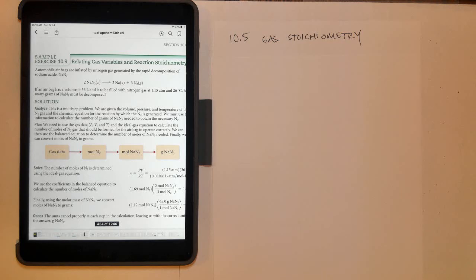Alright, this is section 10.5 where we're going to delve a little deeper into something called gas stoichiometry. So let's just review really quick a little bit of the steps of stoichiometry, and you'll see where the new gas law equations fit in.